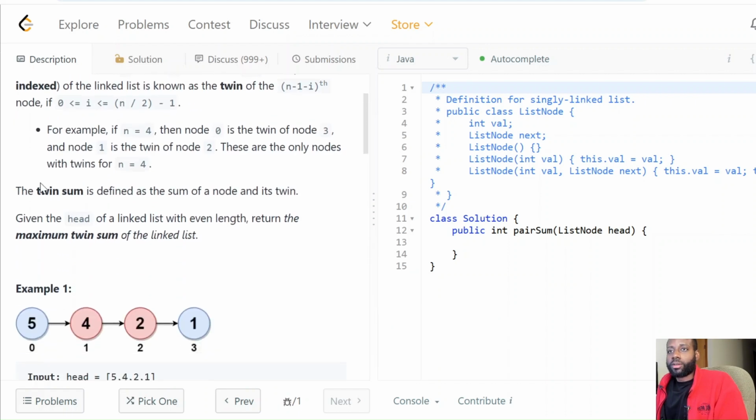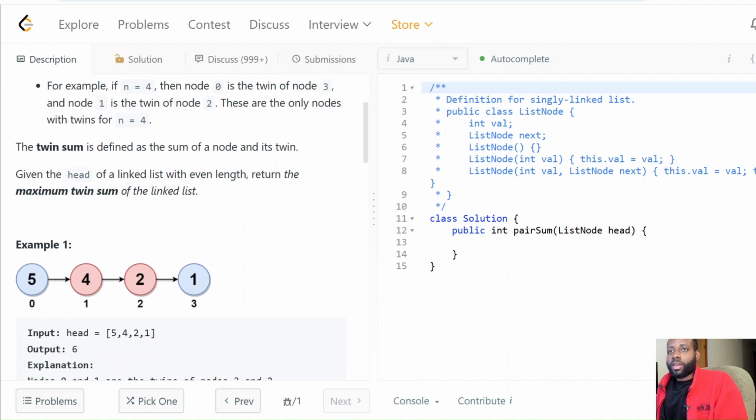So let's finish the statement. The twin sum is defined as the sum of a node and its twin. So this is what the twin sum is, the sum of the node and its twin. And given the head of a linked list with even length, return the maximum twin sum of the linked list. So we're given the head of a linked list of even length, and we need to return the maximum twin sum.